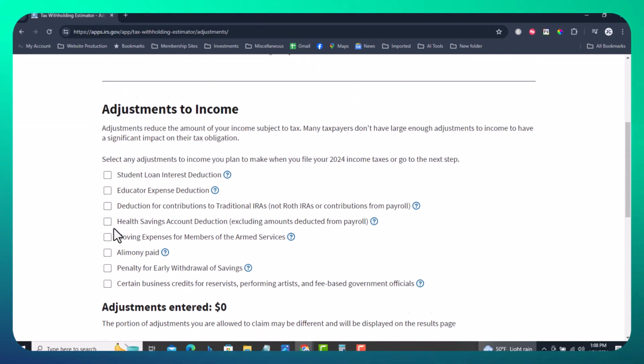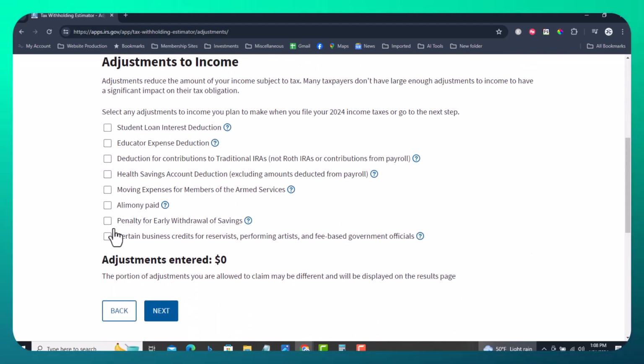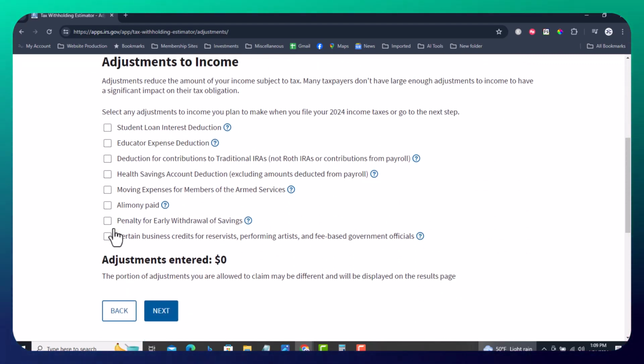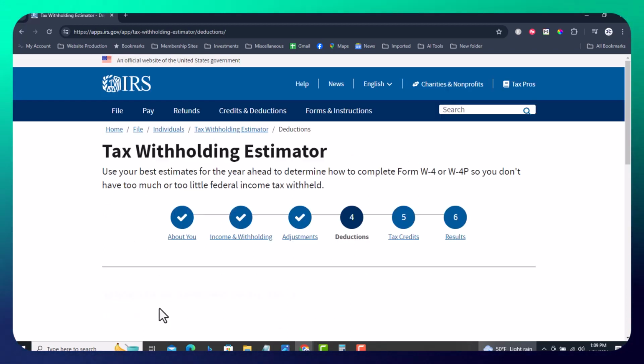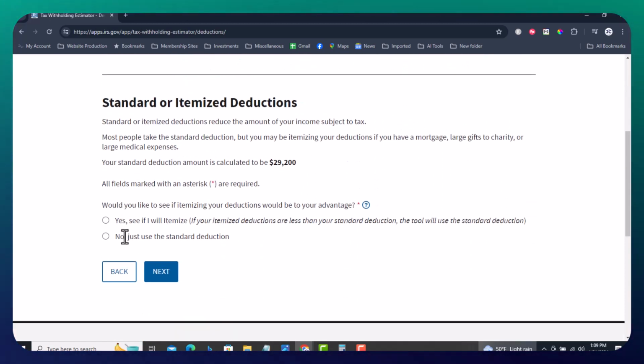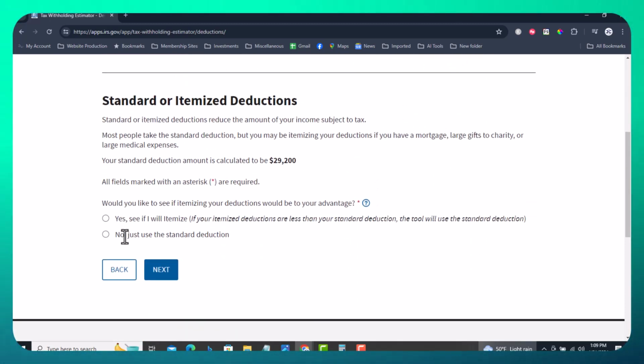John is now taken to Section 3, Adjustments. John reviews the different options for adjustments to income. Since they have none, John leaves all the boxes unchecked. John clicks Next. John is taken to Section 4, Deductions.